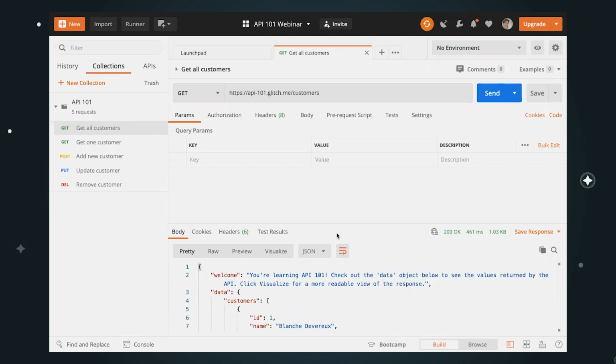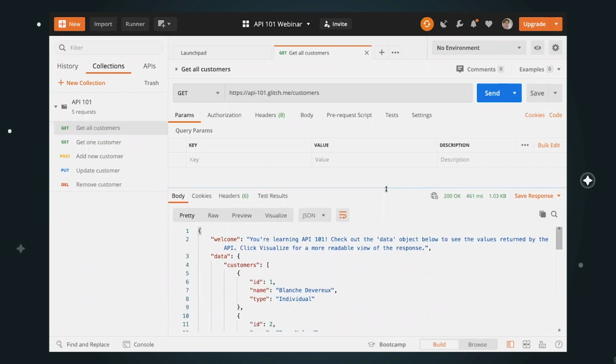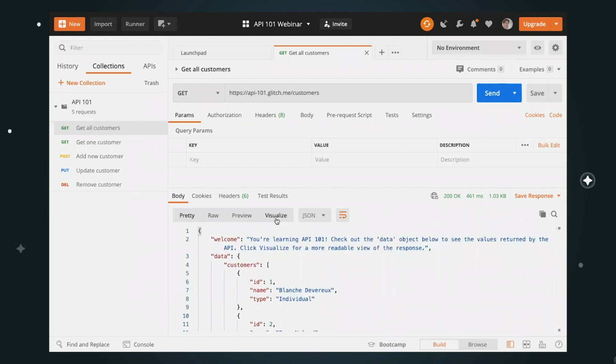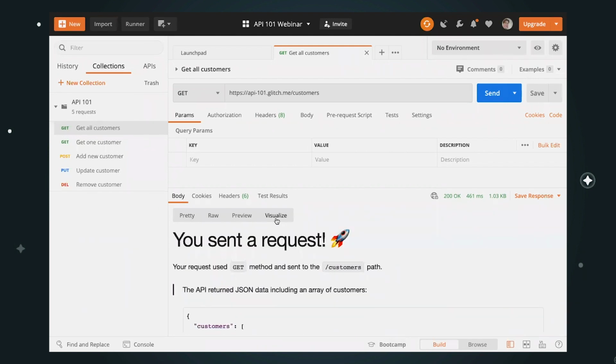So what else have we got in the response? We've got cookies, headers, test results. We're not that bothered about that. We're really just bothered about this section. You can drag that to get a better view. So the API sent us back JSON data. And typically when you're using an API, you're going to be dealing with raw data like this. But we have a sneaky little trick that we can use to make this a little bit more readable. We want to hit the visualize button. And that's going to present it in a slightly more readable view.